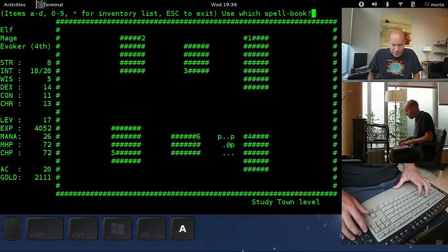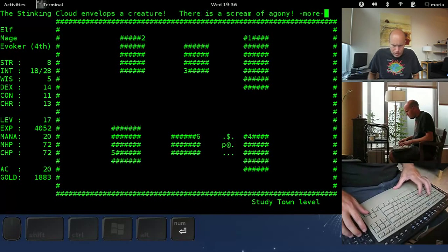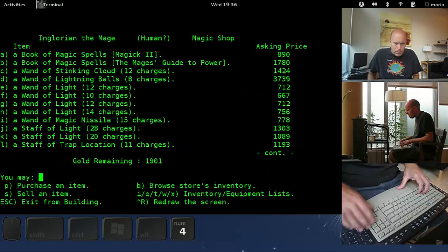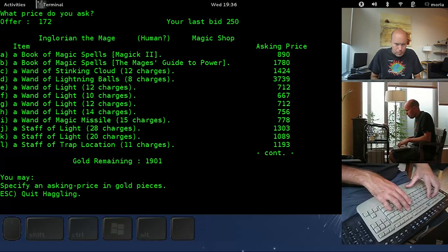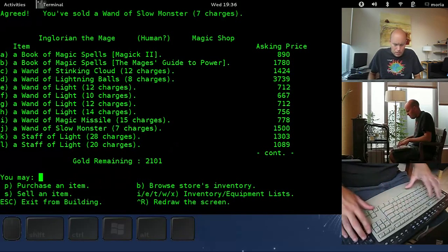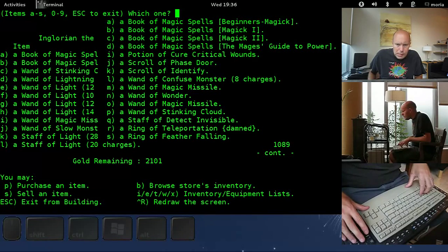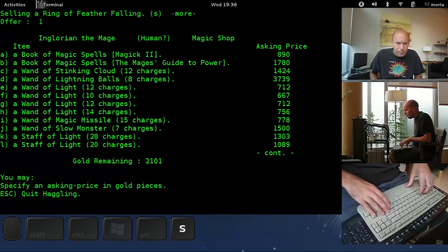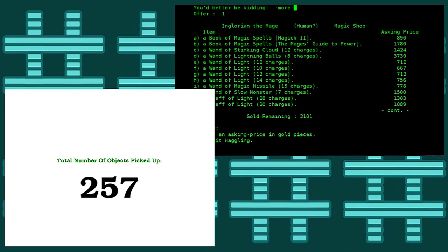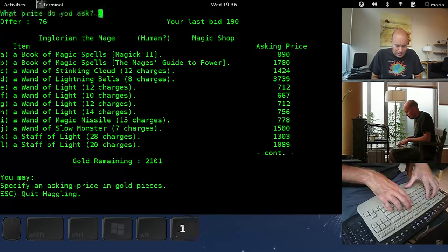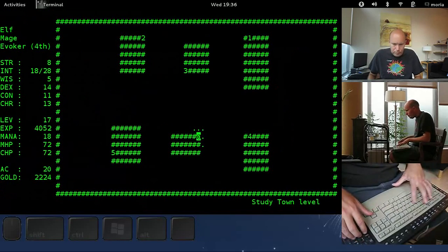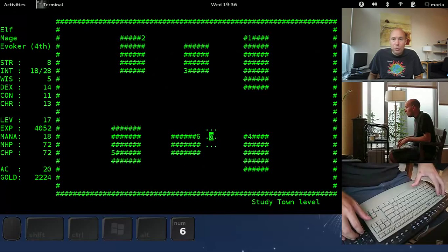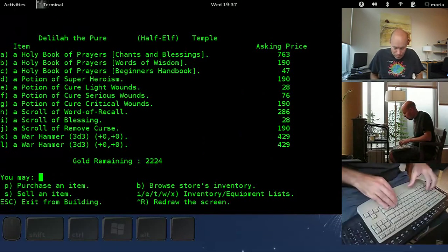Well, now what? Let's clean up the town. Sell. Slow monster, don't need it. Sell that ring. Say 500. 200. Cool. We also need to purchase some scrolls of Word of Recall to get up and down, or down and up from the dungeon.